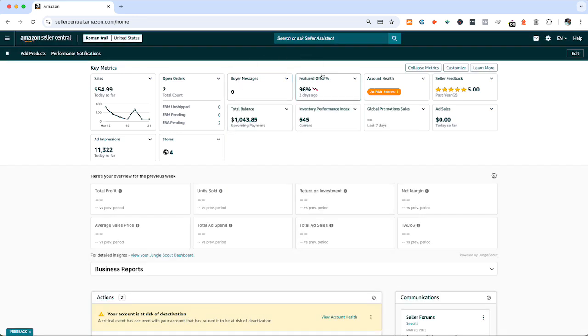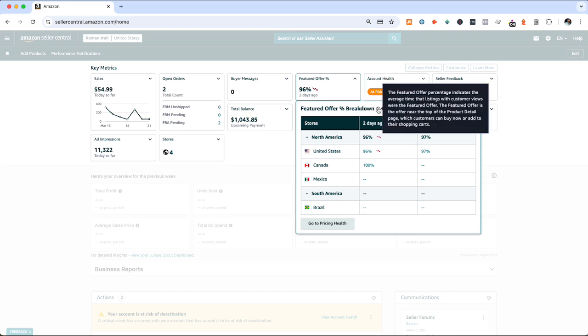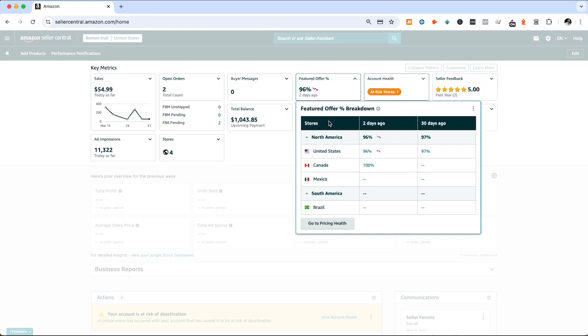And featured offer, if you look right here, it says the featured offer percentage indicates the average time that listings with customers' views were featured offer. The featured offer is the offer near the top of the product detail. This is not something you really want to worry about. I just wanted to show you right here, but it's good. You want it to be as high as possible.